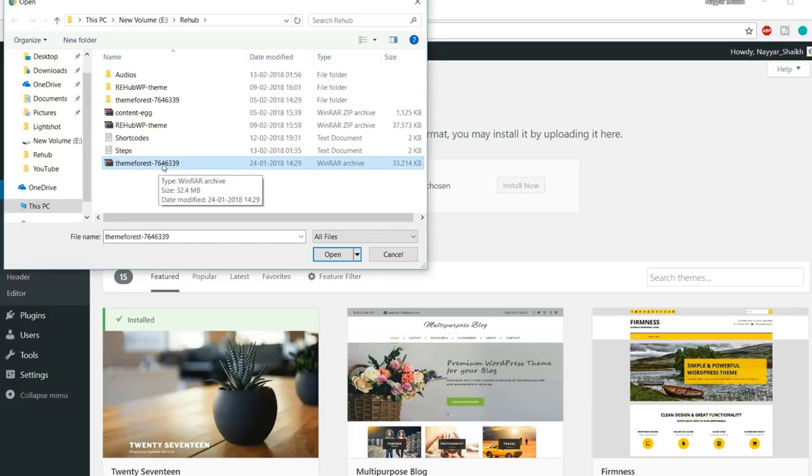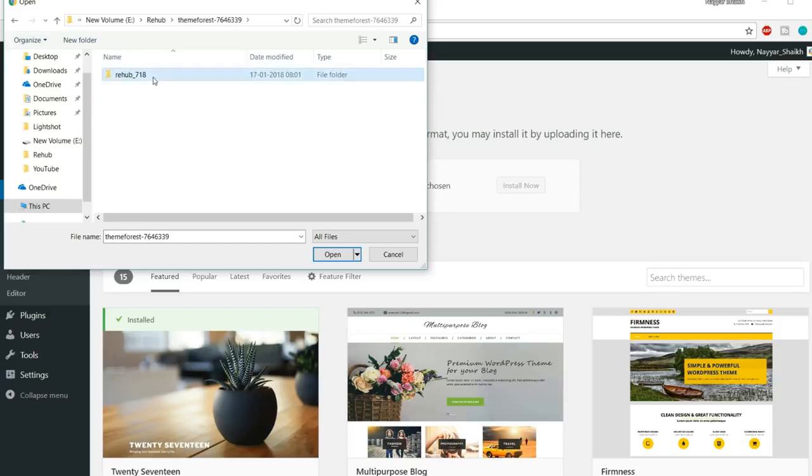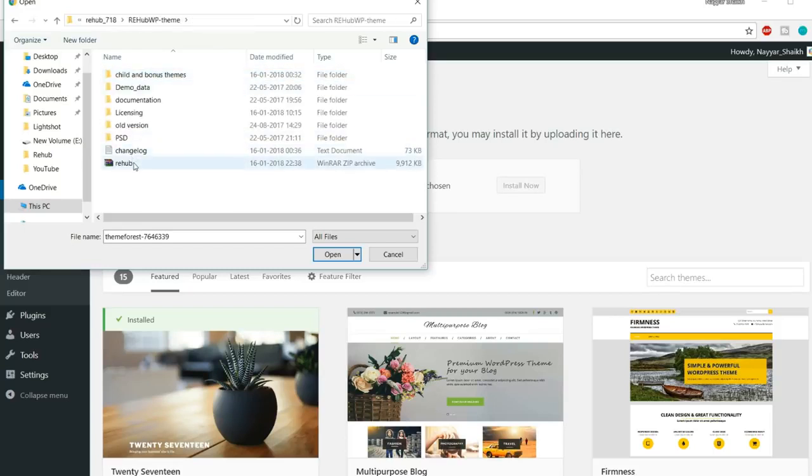You have to extract this file. So when you extract this file, you'll get a folder by the same name. And inside that folder, you'll see this file, the rehab file. Now this is the file that you have to upload. Okay, so select this file and click on open.